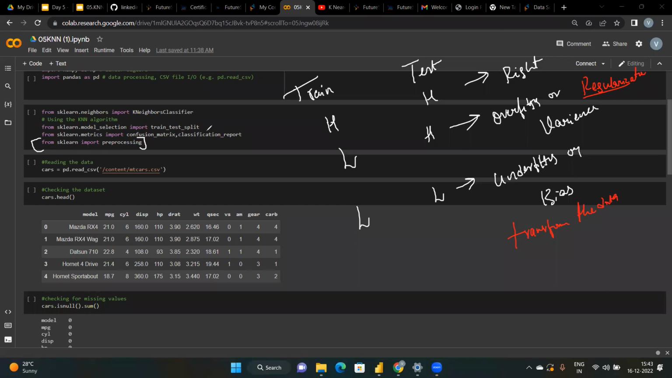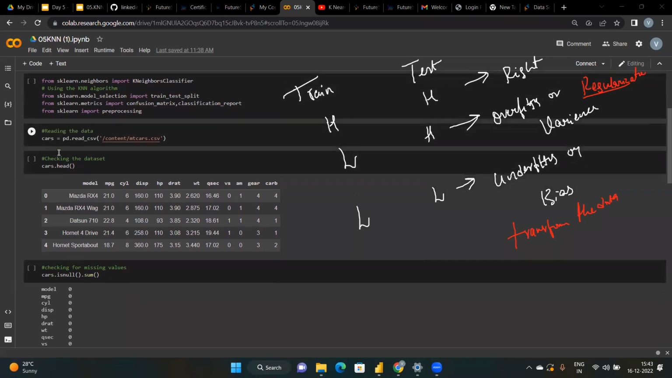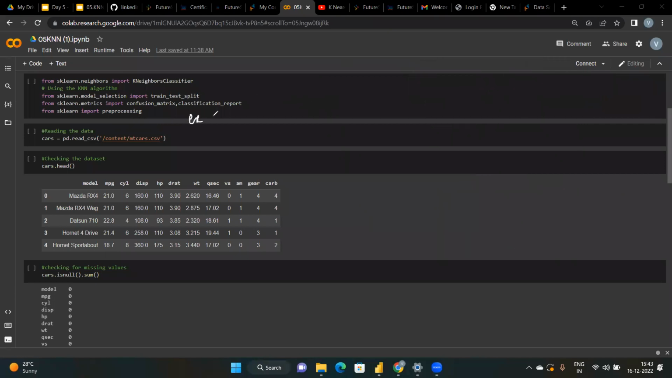After that, we are going to read our data. We are reading the data set. I have given the variable name as cars. I'm going to write pd.read_csv. Last time we had Excel, so whenever the data sheet is Excel, I write pd.read_excel. Now the file is CSV, so I write read_csv.